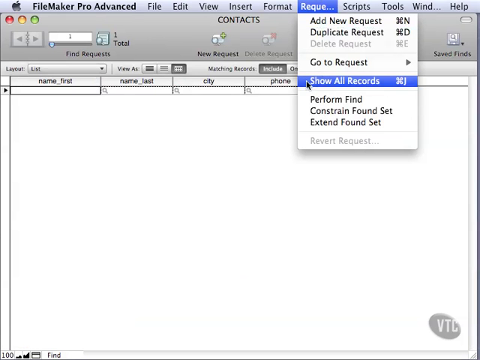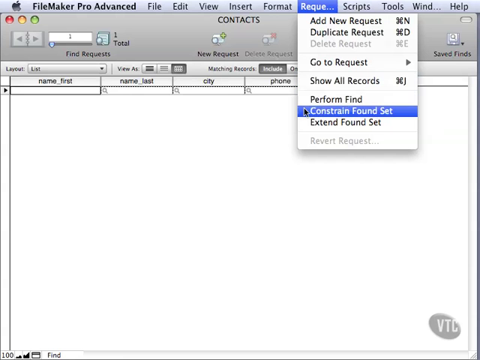It's kind of a little tangent here, but it's related to what we're talking about. Some people think that when you do a find, you have to first do a show all records, but that's not true. When you do a find, FileMaker searches all of your records regardless of what your current found set is. So you don't have to do a show all records. There is an exception here. That's constrain and extend. They do work on the current found set.